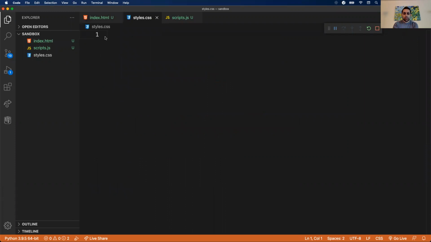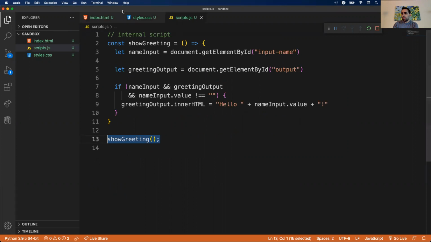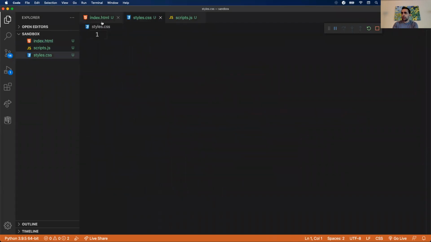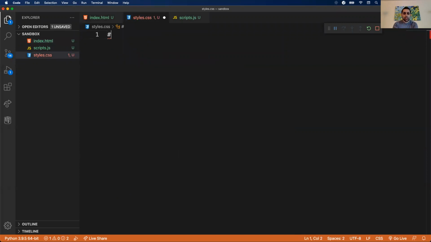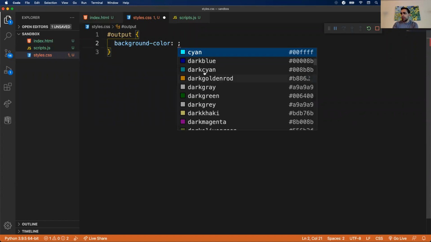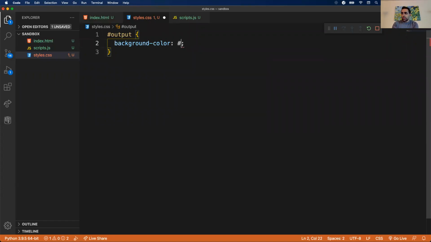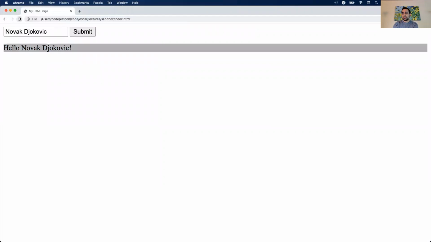What do I want to do here? Let's do the paragraph that we had. So I have output. I'm going to target that. I'm going to do that by ID, hashtag output. And then I want the background color to be, let's just say, some light gray initially. That's probably going to be a little too light. Let's make it BBBBBB. All right. So save that. If I refresh my page, notice that paragraph now has a gray background.